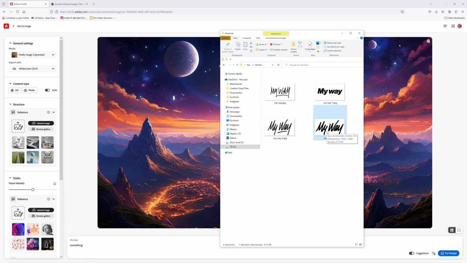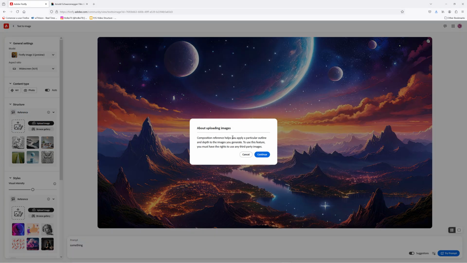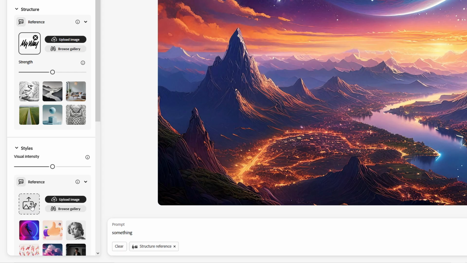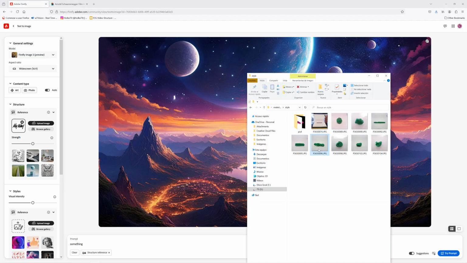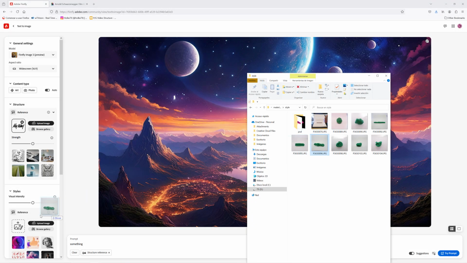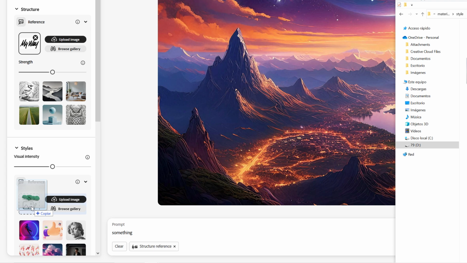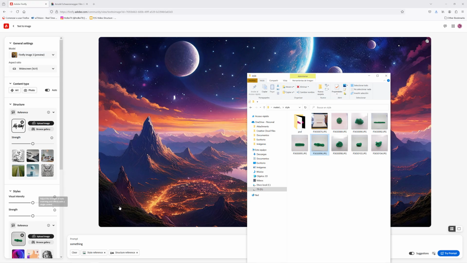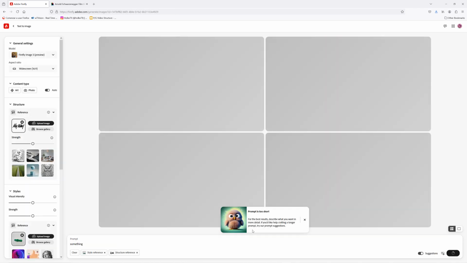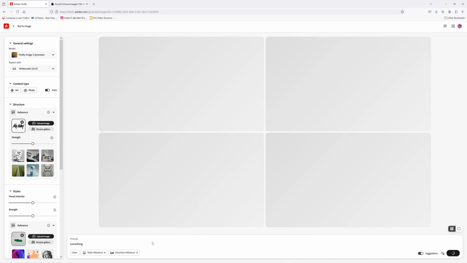I'm going to grab this one and I put it here in structure reference, uploading images, and we click on continue, and then on reference we are going to upload the plasticine photograph. For example, this one that I twisted, I put it here in styles where it says upload image. I throw it there, and then it's a matter of just clicking here, trying the prompt, and this little birdie is going to tell us that the prompt is too short, but we don't give up.